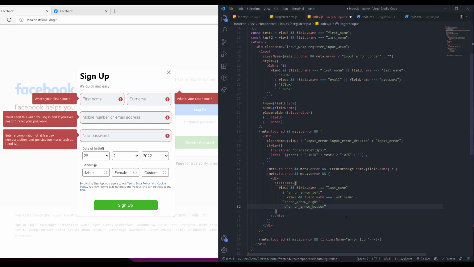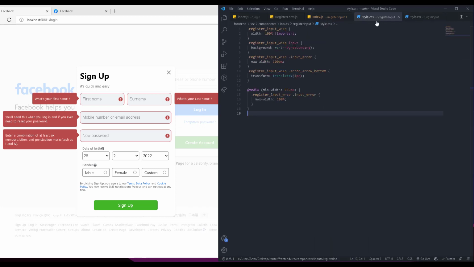okay, I know this is confusing, so let me just write it for you to understand. Okay, so when the view 3 is right and also the field name is last name, then this is what's gonna be. Else we're gonna just simply check that we are not in the view 3. Okay, then it's gonna be, let's simply put it this way, it's gonna be this. Okay, so simply now we have a div, which is the error arrow right, that we need to create, and simply we're gonna go back to the register input right here and let's create it.